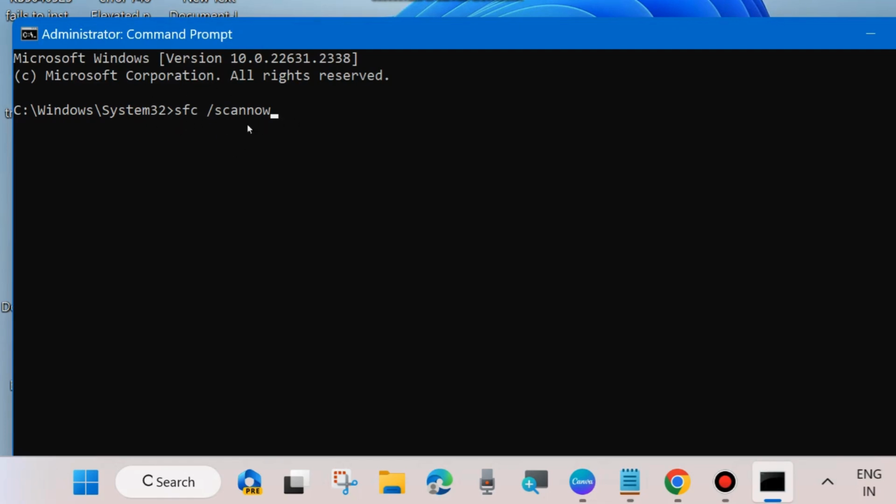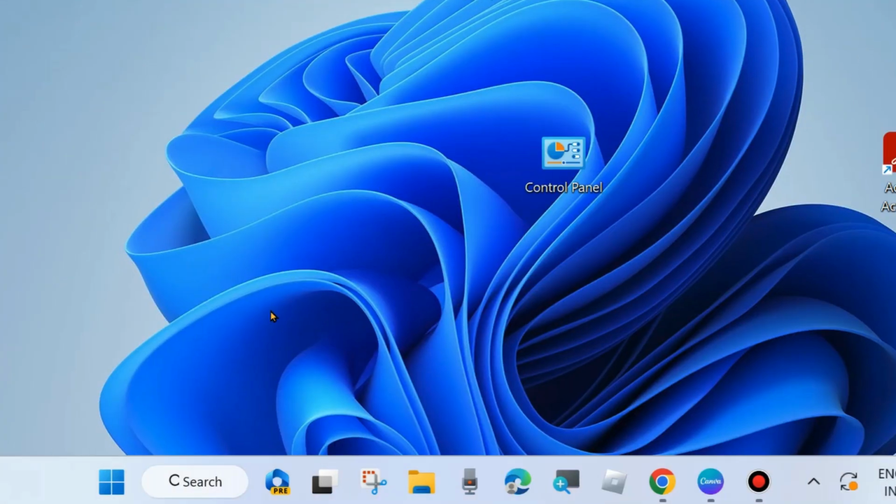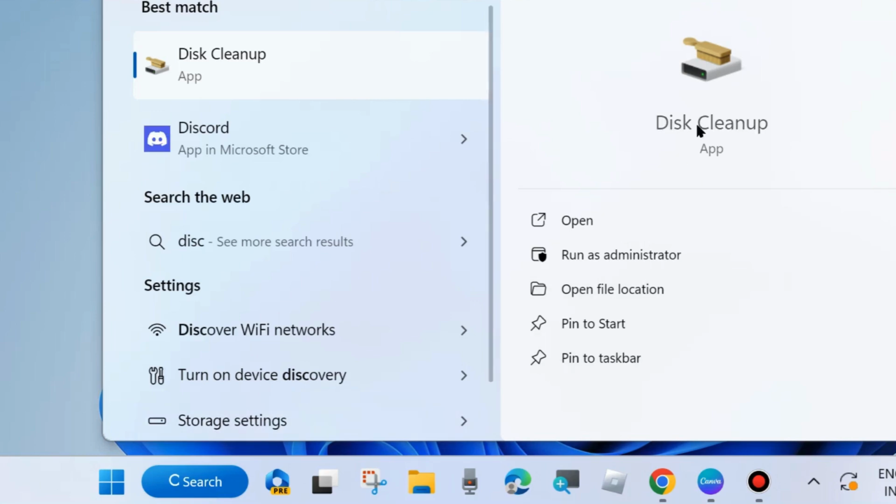Once the sfc /scannow command has executed successfully, don't forget to restart your system and check whether your Windows update error code is resolved or not. If not, go to the next fix. Again, go to Windows search and here type disk cleanup. Open Disk Cleanup. Click on open.